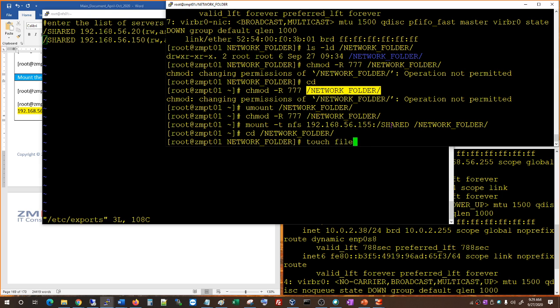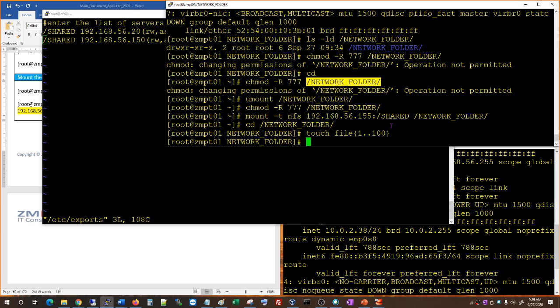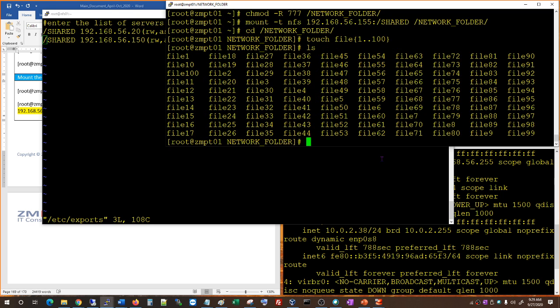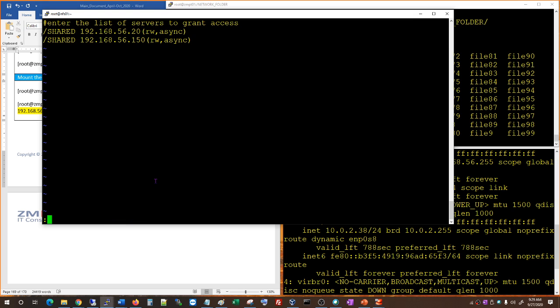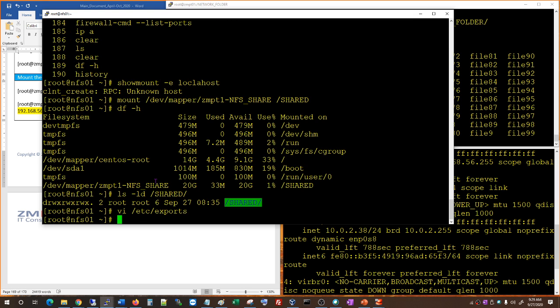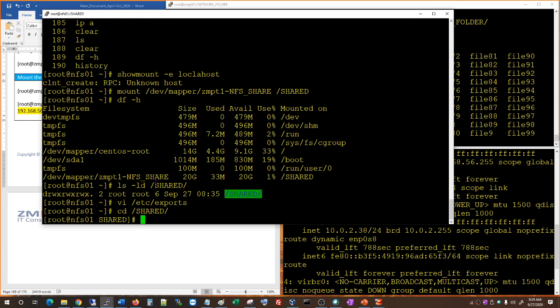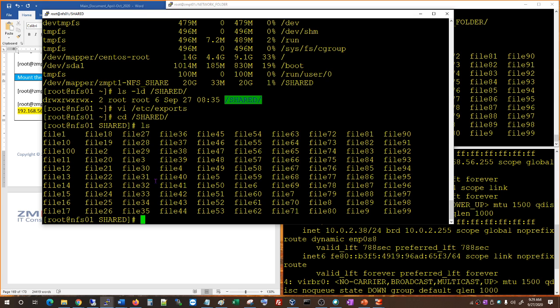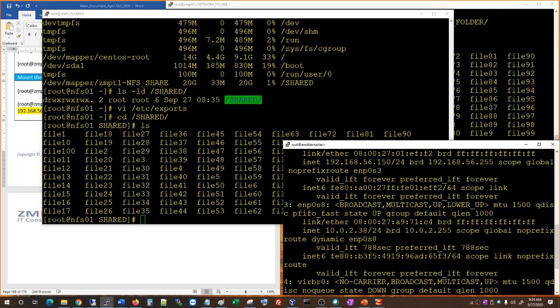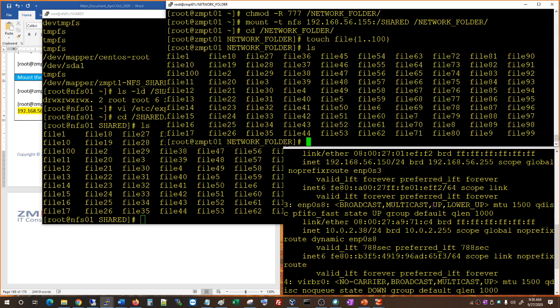Touch file. Okay, it's working now. See, it has 100 files in here. So if I go onto the server and if I go into the shared folder here, I should see 100 files there. There you go. And then I could do the same on this server and clear.